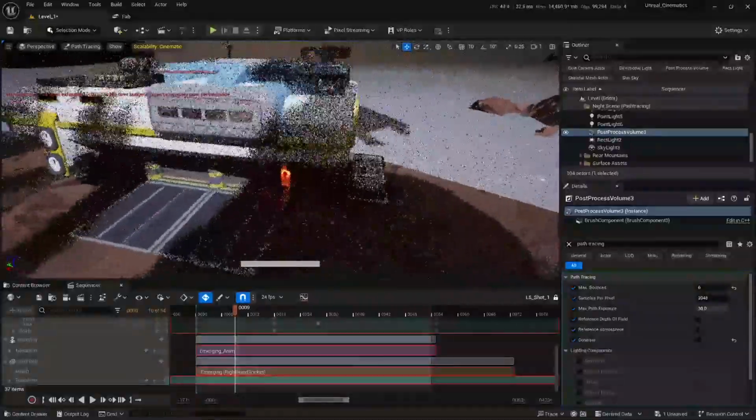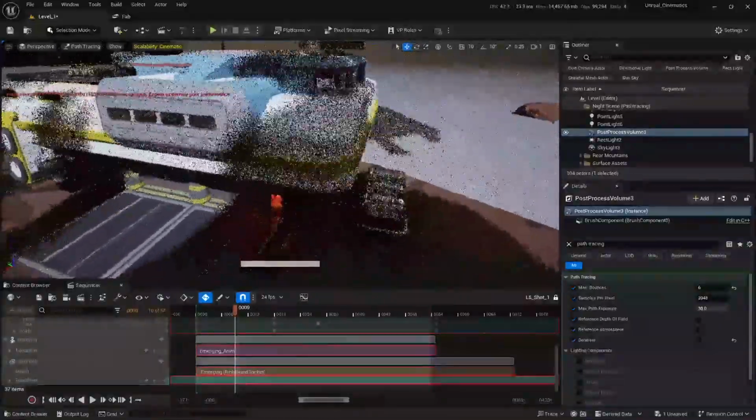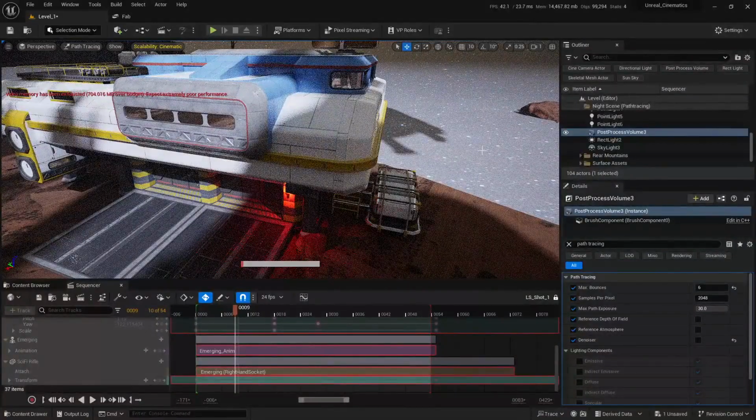And maybe just about there. And let's give it some time to clean up all the noise. Okay, so now it has rendered all the samples per pixel that we have in here. And as you can see, even after calculating all those samples, we still have some sort of noise in here.